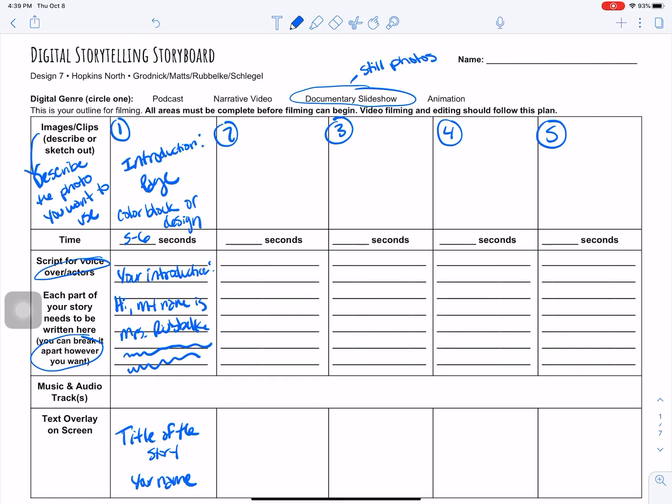And then make sure as you go down this very first row that you fill each part out. So you've already filled out, right? I know that this is going to be just a color block. I'm thinking it's going to be about 5 to 6 seconds. My introduction, "Hi, my name is Mrs. Rebelke. I'm going to tell the story of," and then you can have that text overlay. And then the only thing missing here is, will I have some type of music or audio that I want to have? So I may not have music that plays all the way through. I might decide that I just want to have some type of introduction or background music or conclusion. And so those might be coming in and out in different parts of your story.